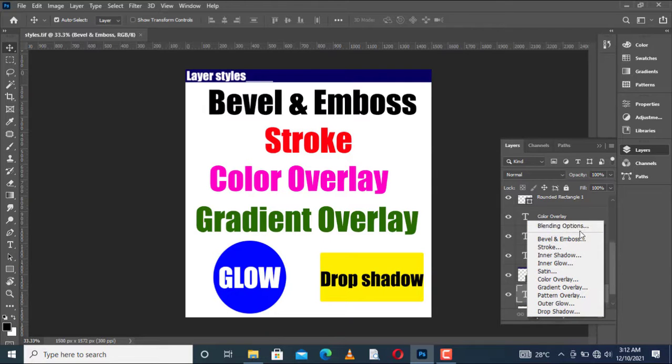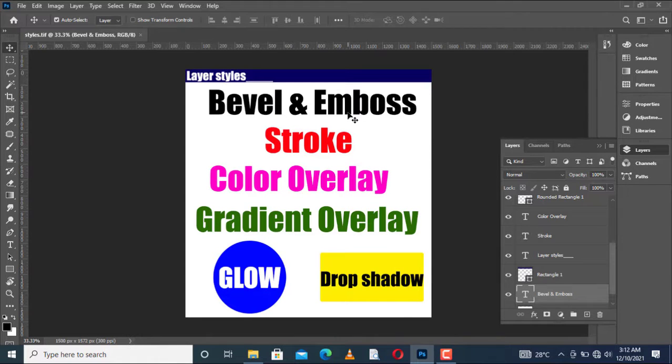So we have the blending options, bevel and emboss, stroke, inner shadow, inner glow, satin, color overlay, gradient overlay, pattern overlay, outer glow, and drop shadow. So these are the layer styles that we have. Now we are going to talk about bevel and emboss, stroke, color overlay, gradient overlay, glow, and drop shadow. I'm going to start with the bevel and emboss.